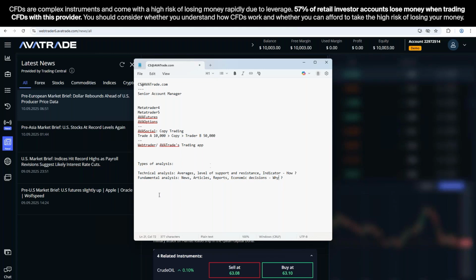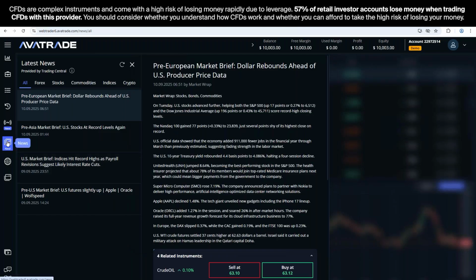Now, this kind of news is very easy to access in this interface. One way is just to use the news section like I just did. I clicked here and I'm in the news section. We see we've got here the pre-European market brief, dollar rebound ahead of US producer price data.